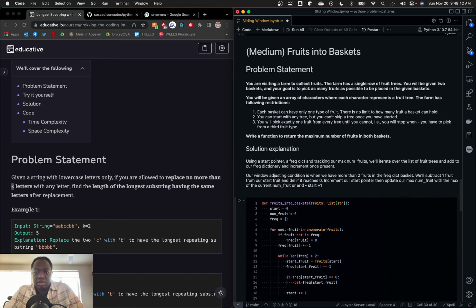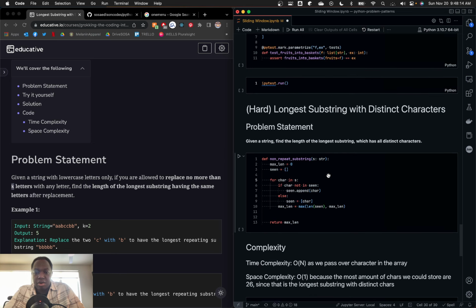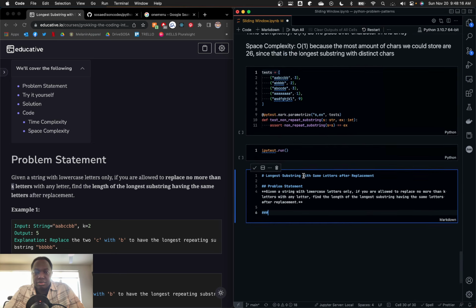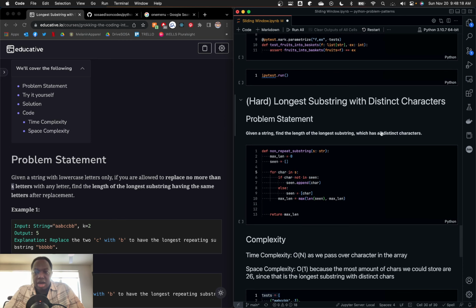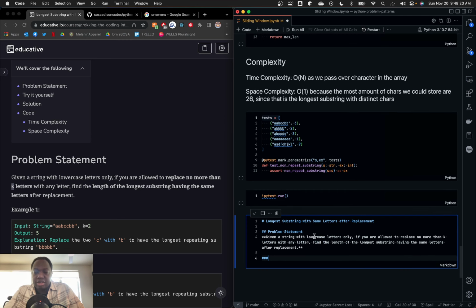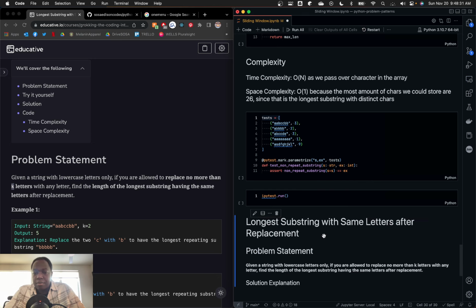My solution explanation? Yes, it is. Did I get one here? I did not. I always forget to do this, but I'll put this in there. I'm going to come back to this one. Explanation. Okay.